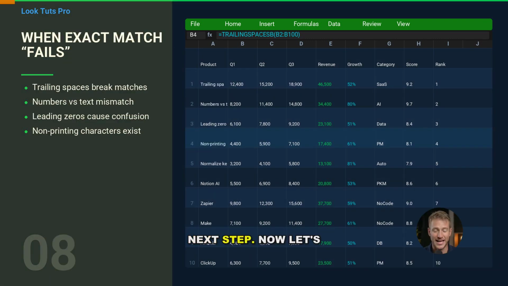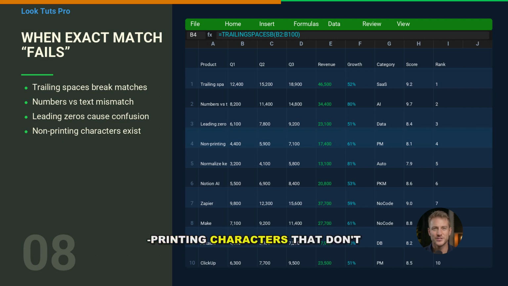Next step. Now let's handle the other common case. You wanted an exact match, but you got a nearby value because your data isn't truly clean. Even with match mode set to 0, people often think XLOOKUP is wrong when the real issue is the key. For text keys, extra spaces are the number one culprit. A trailing space makes two names look identical, but compared differently. For codes, leading zeros can turn a number into text or vice versa. And for imported data, you can get non-printing characters that don't show up.